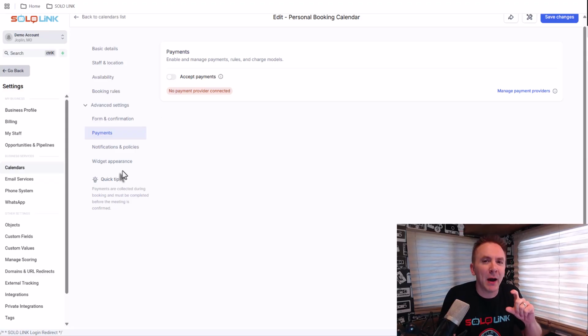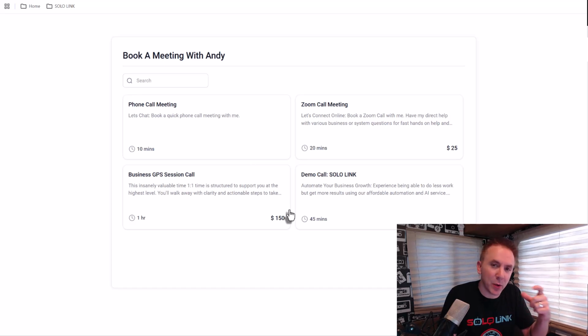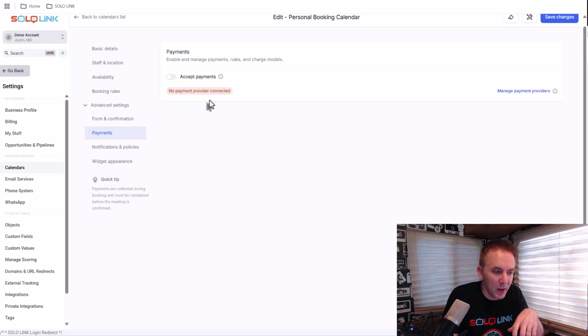You can even allow them to make deposits. For example, this GPS session, $150, there's a $50 deposit to start. So it blocks the time. They pay the rest the day of the appointment. Sometimes if it's a higher ticket thing like photography, I've seen some want something down, but they pay the rest the day of. So that way it's a micro commitment on everyone's part.